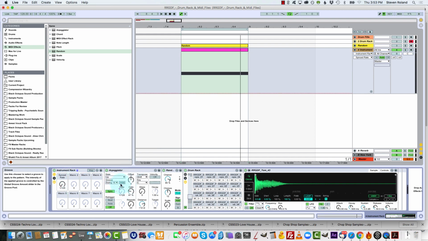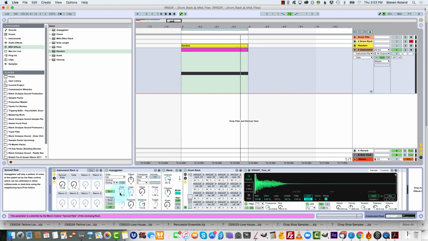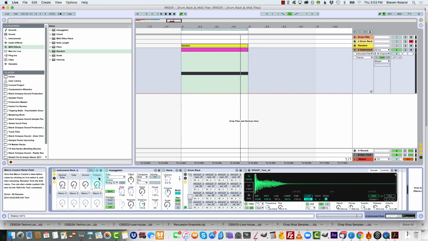And I also want to sync up the gate. And so that's going to go to Macro 2. And I want to sync up the groove. That's going to go to Macro 3. So now Macro 3 is going to control my little groove drop down box there. And Macro 4 is going to be the chance knob on the random MIDI effect.